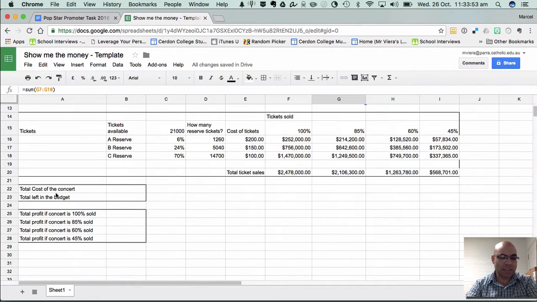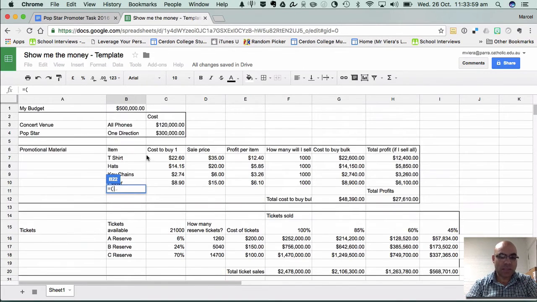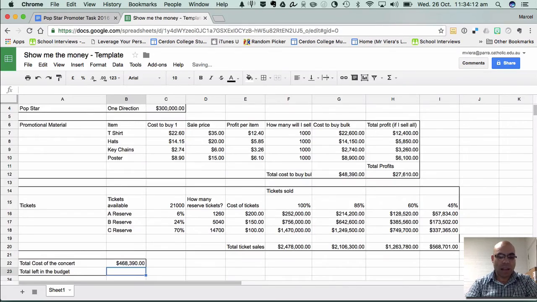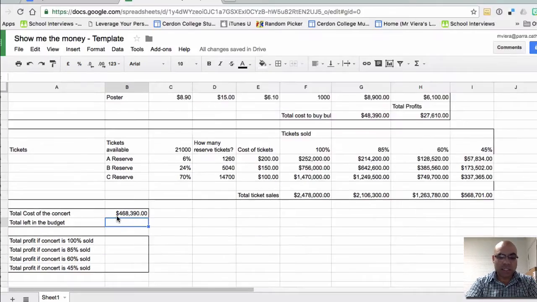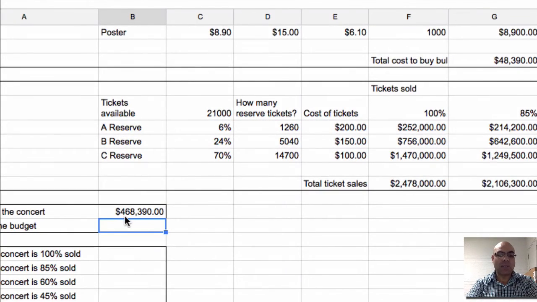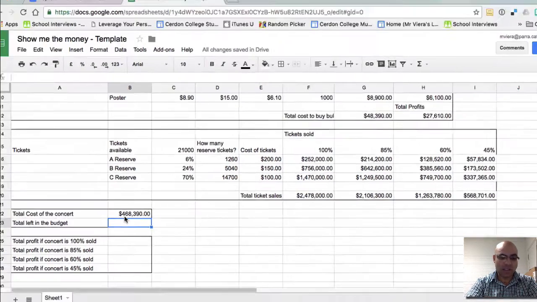So let's go ahead and put this in. Total cost of the concert equals bracket, and we simply select it and just press the plus button. So concert venue plus the pop star plus the total cost to buy everything, close the bracket, and it's going to tell me my concert, to put on my concert, it's going to cost $468,000.